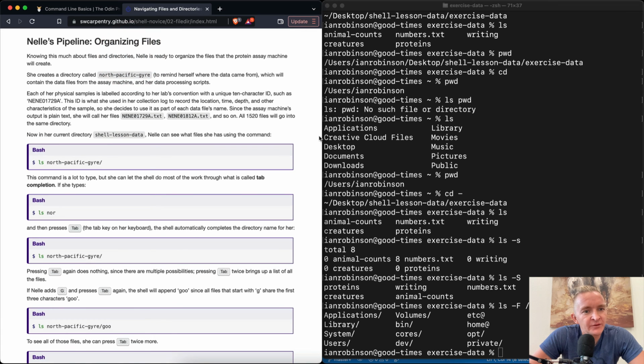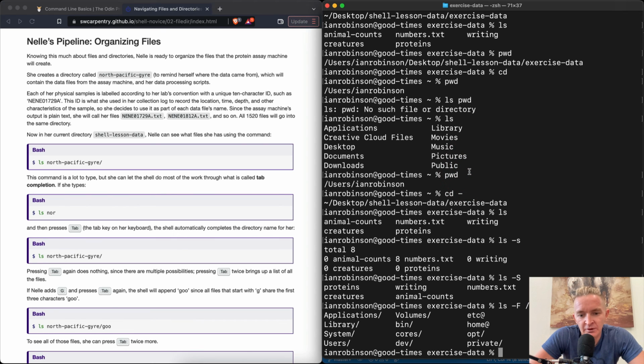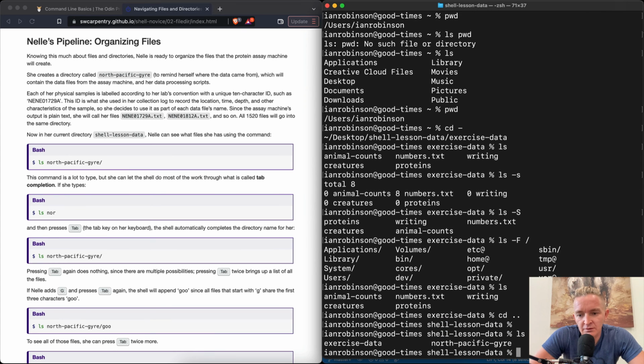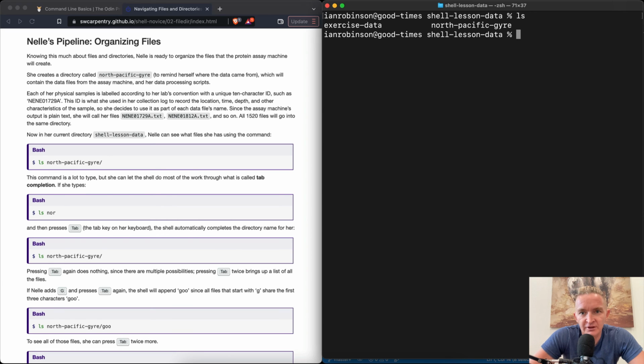Knowing this much about the files and directories, Nelle is ready to organize the files that the protein assay machine will create. She creates a directory called north-pacific-gyre to remind herself where the data came from. ls. Okay, north-pacific-gyre. So we already have that in our data set, and I'll just clear this out so it's clean. Command K to clear.